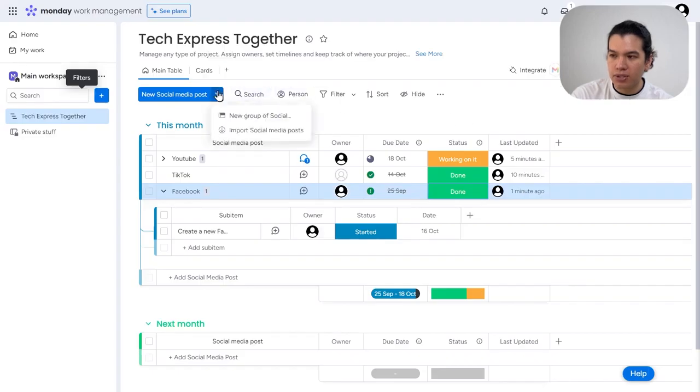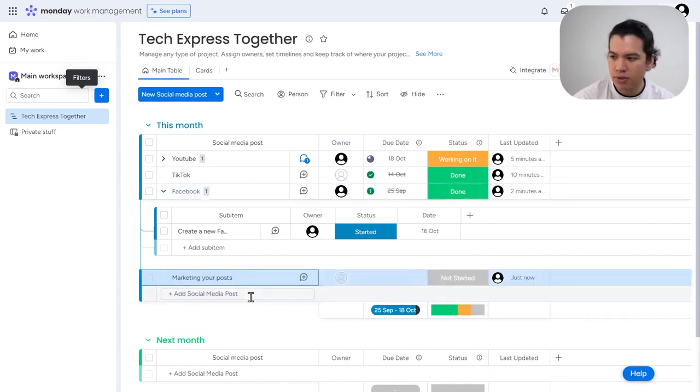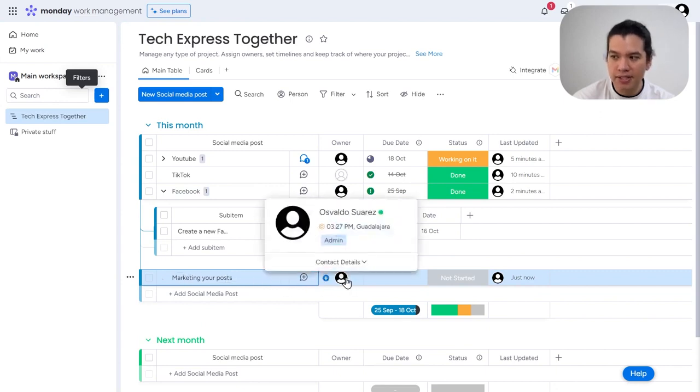And now what I want to do is create a new assignment just to make sure that this one is actually working. So let's go here to add social media post, and let's go for marketing your post. Now, as you can see, I created this stuff and automatically I have this assigned to myself. So this is something that's going to be really worth using the automation for.